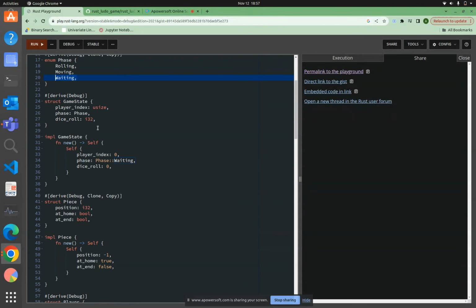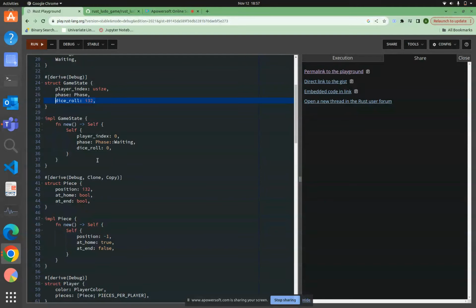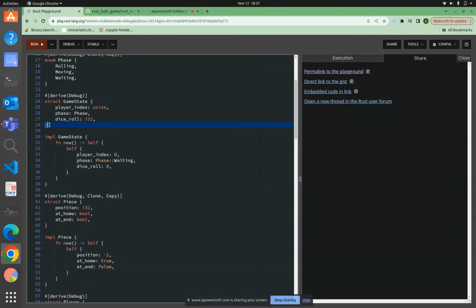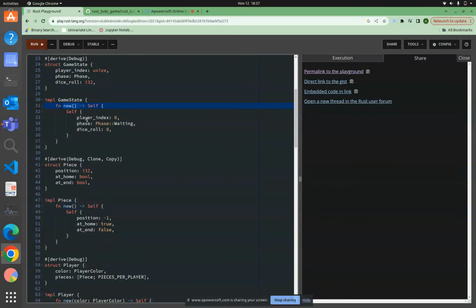There is a game state. It consists of the player index, which player will currently throw or is waiting to throw, and then what phase the player is in, right? And the dice roll that player has done, right? So this is the game state. This is an implementation of the game state. This implementation in Rust enables you to initialize this particular struct as an object. So we use this new, and what happens in new is mentioned here. Once we write new game state, the player index will be initialized to zero, phase will be initialized to the phase waiting enum, and dice roll will be initialized to zero, right?